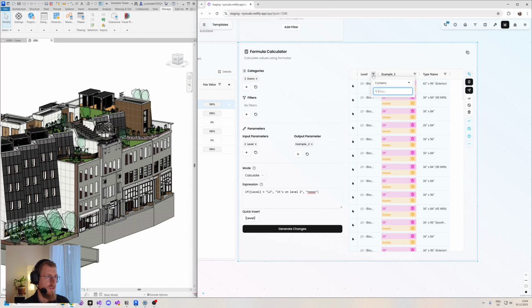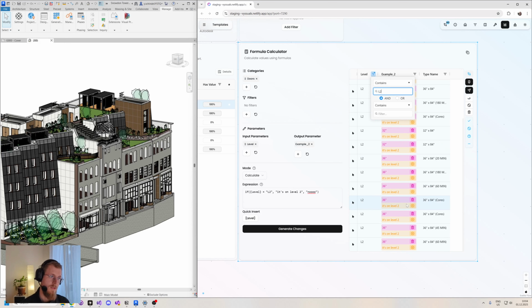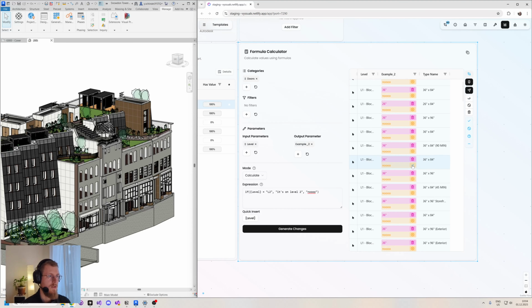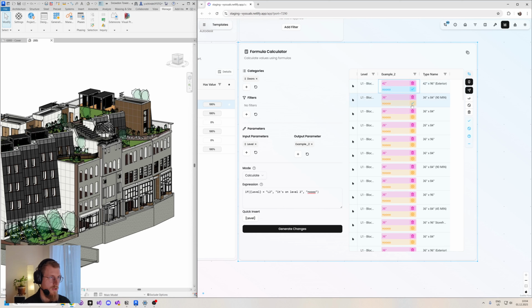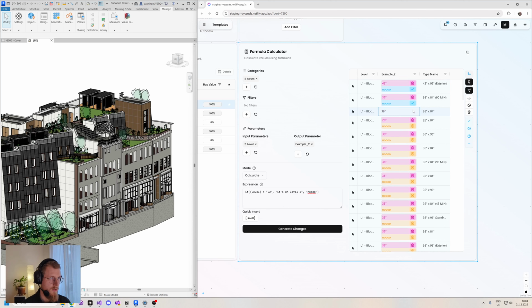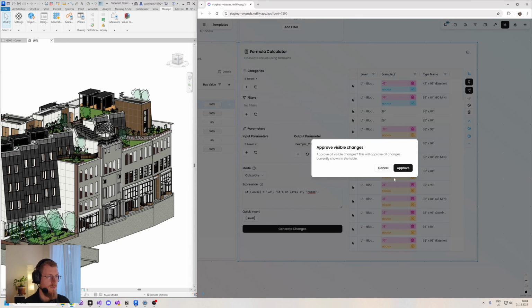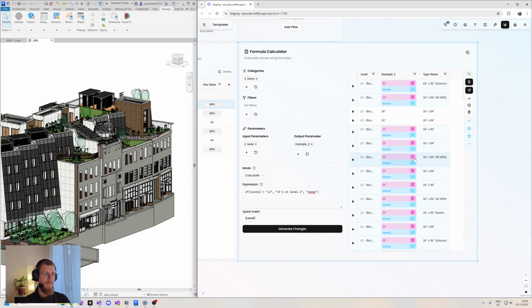Now, if we take this one and say L2, it's on level 2. And then, yeah, the other ones are not on level 2, as you can see. And again, you can come in and say, okay, this is good, this is good, this is not good, this is not good. And then you can also say, okay, approve all this stuff. And then you push the change into the model.